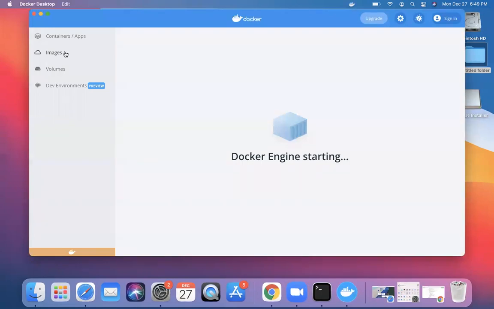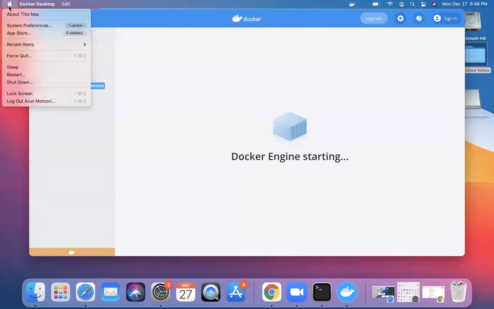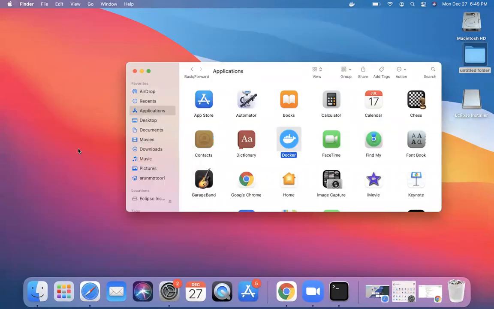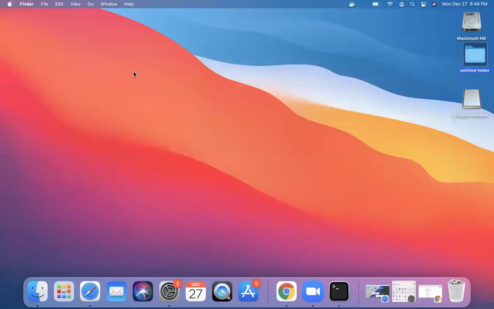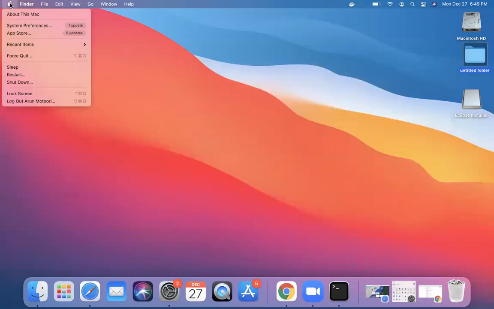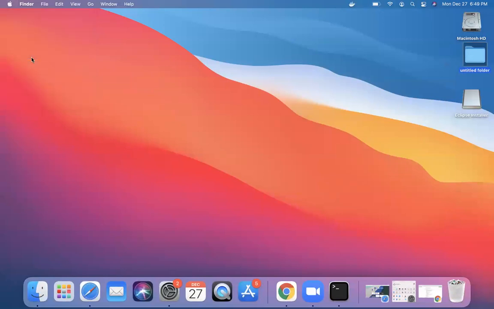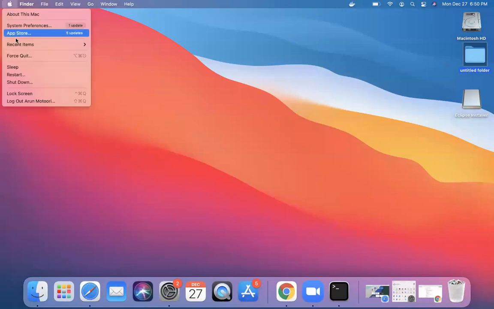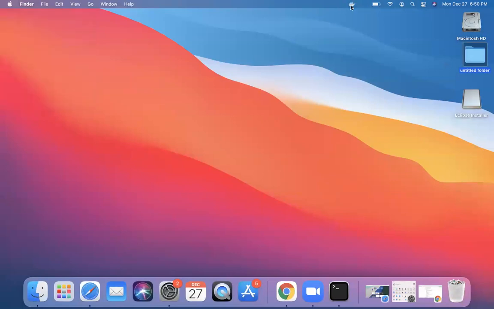Once the Docker application is open, you see the Docker menu came on the top. Here I'll say force quit. Which application do I have to quit? Docker Desktop, right? Sometimes even though you try to quit the application, it will not quit. In that case, you have to go with this force quit option. It's not always required. When a particular application is not getting closed no matter what, only in that case do you go with force quit.